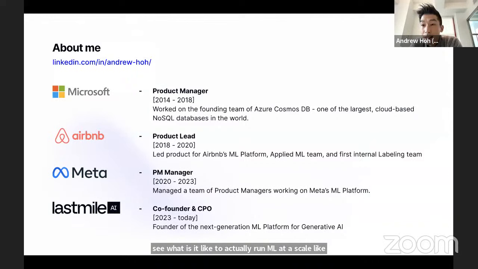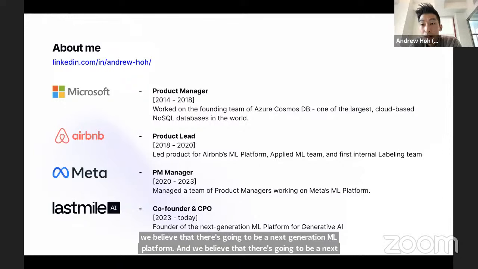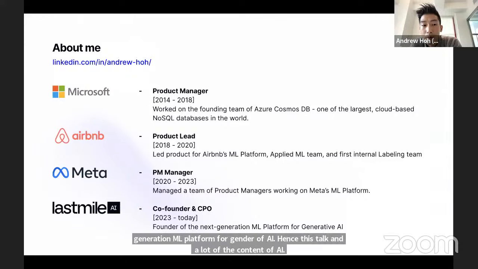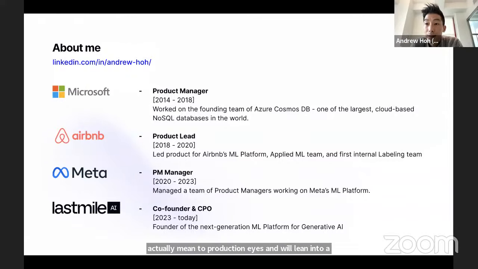And last but not least, currently what I'm representing today, LastMile AI. I'm a co-founder and CPO of LastMile AI. We're actually a team from Facebook where we all left together to build this generative AI platform. And we believe that there's going to be a next generation ML platform for generative AI. Hence this talk and a lot of the content of what it actually means to productionize. And we'll lean into a lot of the experience, what I've seen across the board for building these types of infrastructures at previous companies.